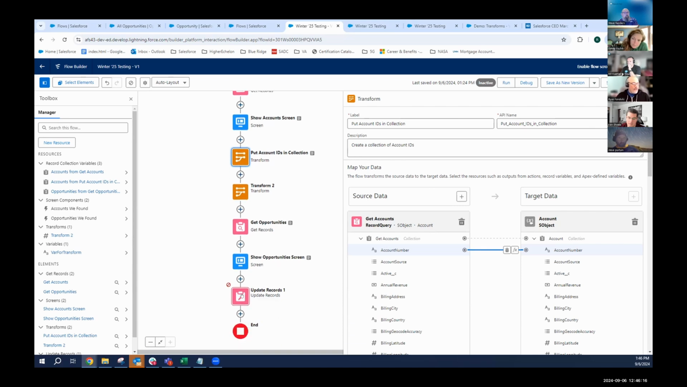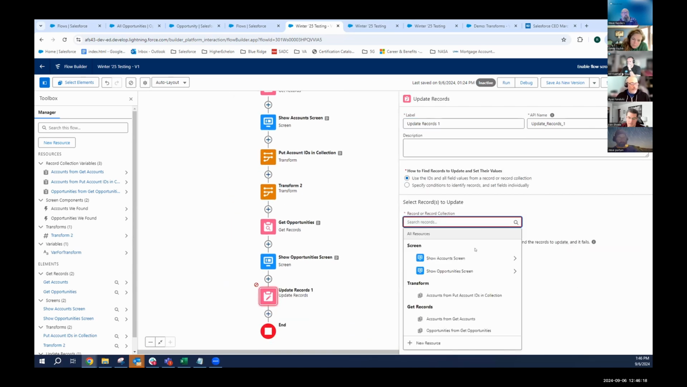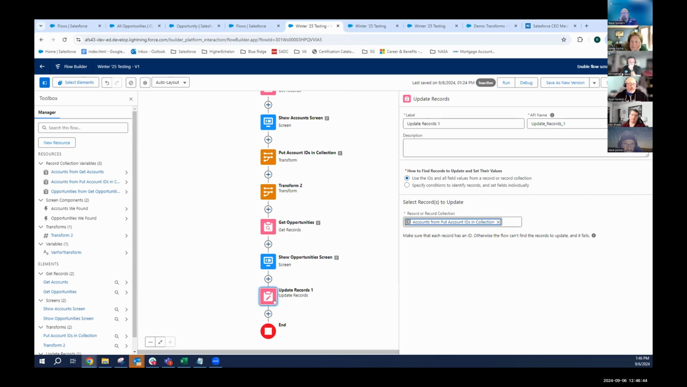So now, when I go down to my update records, that transform object is right there, that collection that I just created. It's named put account IDs in collection because that's the name of the transform, but it'll be the name of the transform. In the end, the transform creates that record or variable. Right. That you can then just use like any other record or variable or collection of records. And so you would just boom, and that would do an update records if there were records to update. In this case, it's a new record, I guess. So you do a create, but you just use it like you would any other collection.